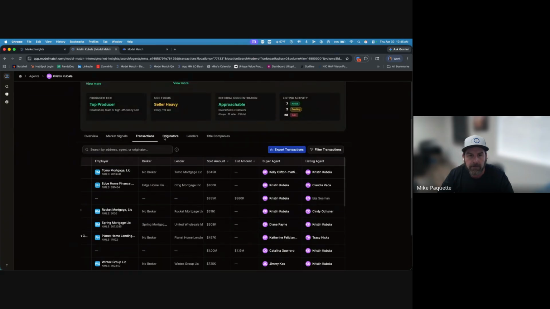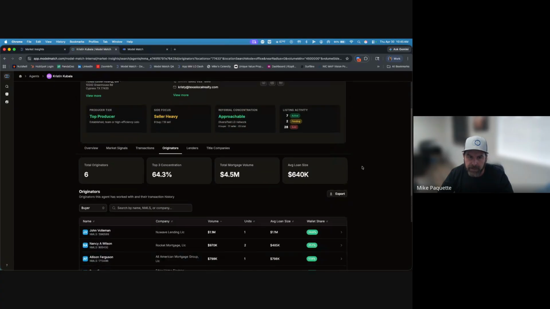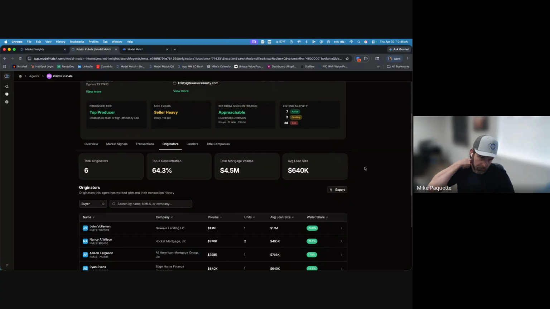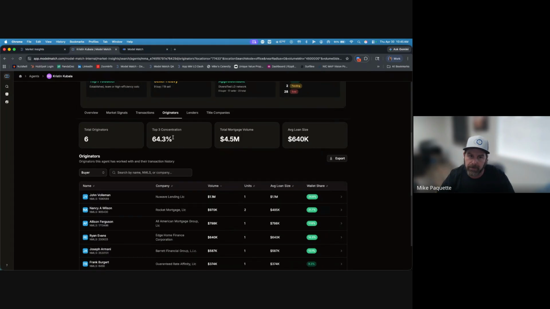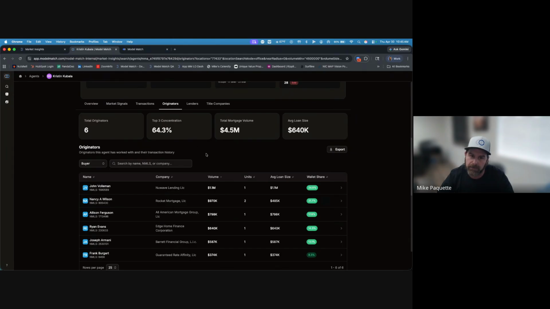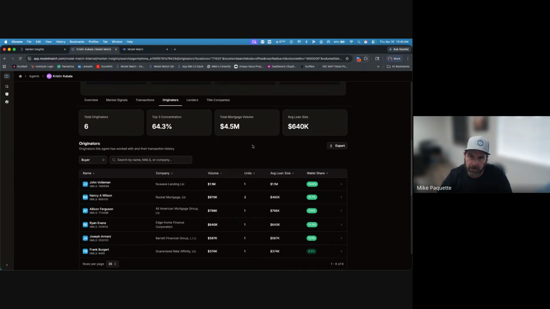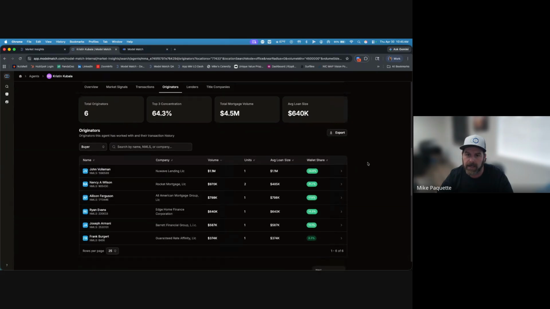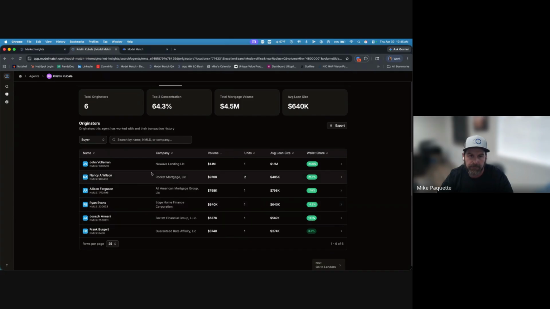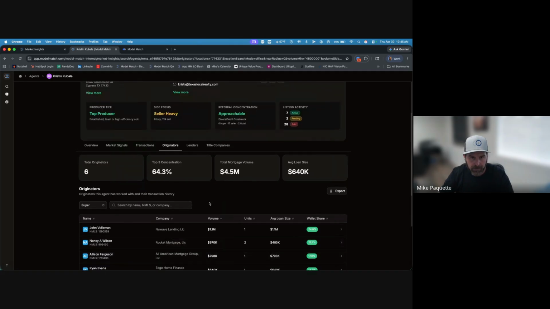This will be important for you guys, the originators that they're referring business to. So total originators use their top 3 concentrations. So 64% of their business does go to 3 loan officers. Total mortgage volume and average loan size for the finance transactions. So you can see all those loan officers. And again, I could click into any one of those LOs if I want to go to their profile.